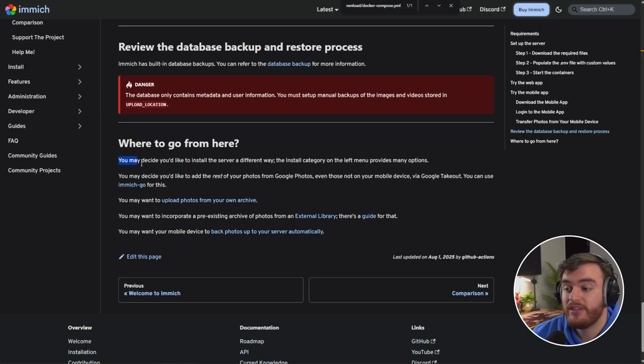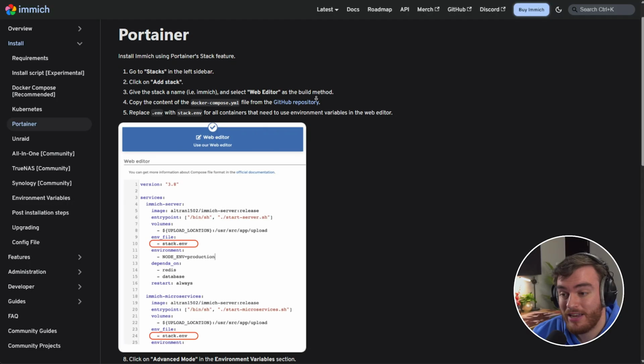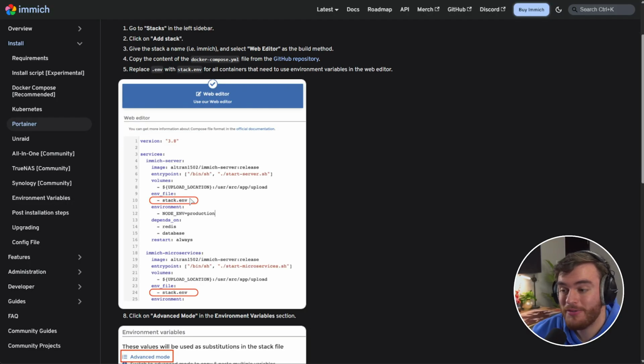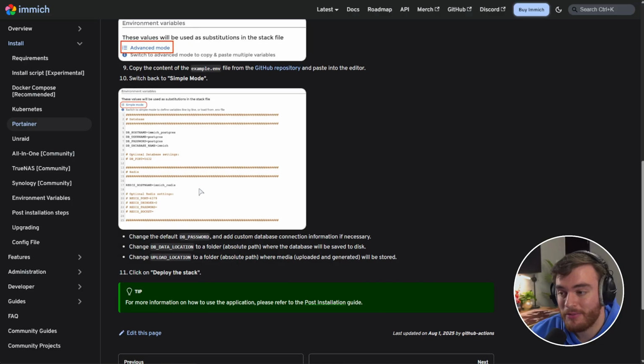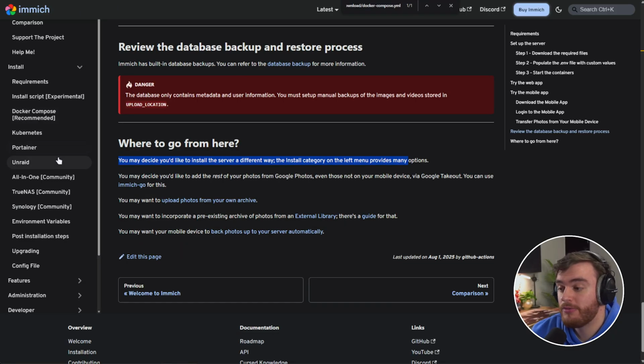Where to go from here? You can see the other ways we can install Immich, which is install script for, I guess, running on bare metal, Kubernetes, Portainer. That probably would have been useful. Let's see what they changed here. Yep, they just changed to stack.env. So I did do the right thing. And instead of uploading, you just pasted in the environment variables right there. Not bad. There's also steps for Unraid, TrueNAS, Synology, post-install scripts, steps for upgrading, and the config file here.